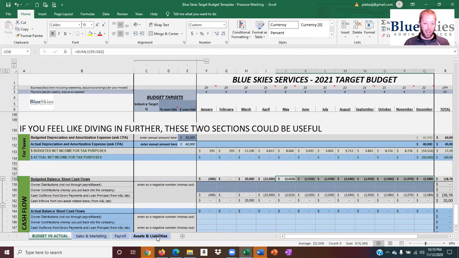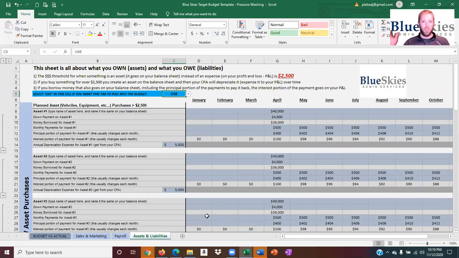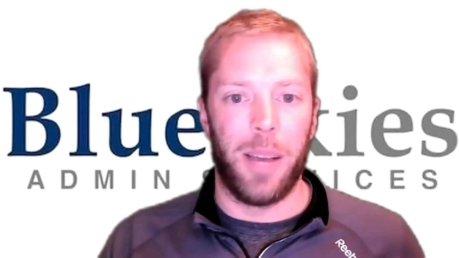So if you want to use that asset and liability tab, it will be super helpful. Even if you're not using the sales and marketing tab, even if you're not using the payroll tab, I highly recommend using that asset and liability tab to hone in on all those cash outflows. It'll just give you so much more clarity on the difference between what your P&L says you're making and what your bank account looks like you're making. So that's it. Assets and liabilities, guys.